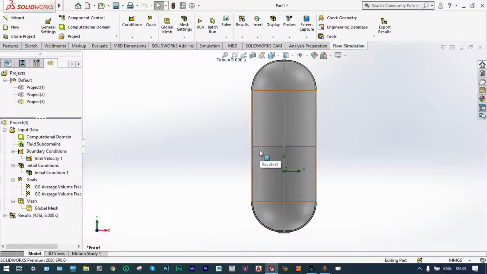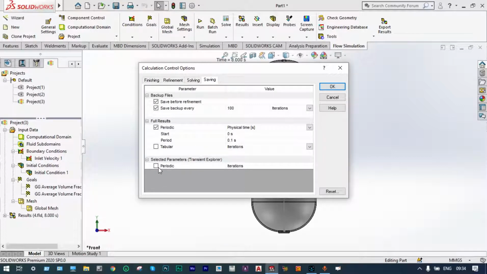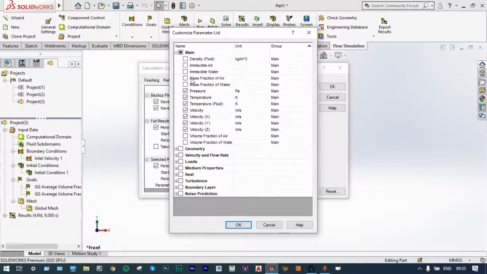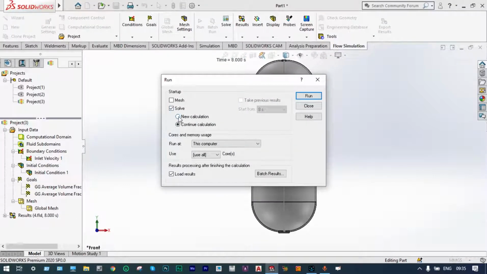As it is a transient analysis, you have to set up some conditions. Let us select calculation control options, and from settings, we have to select periodic iterations, and we want to set up some different parameters. We want immiscible air and immiscible water. At the same time, we want the volume fraction of water and air. Okay, done. Next, we want to run this simulation. Let us run it. With a new calculation, let us run it.